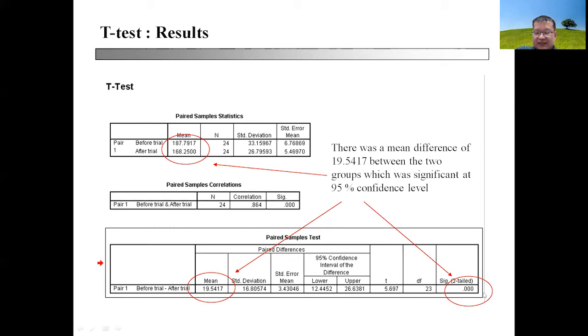So in this case, the probability of the significance two-tailed test is actually less than 0.0001. Since it is less than the critical value of p = 0.05, the significance value of 5%, we could say that the difference of 19.5 is statistically significant.